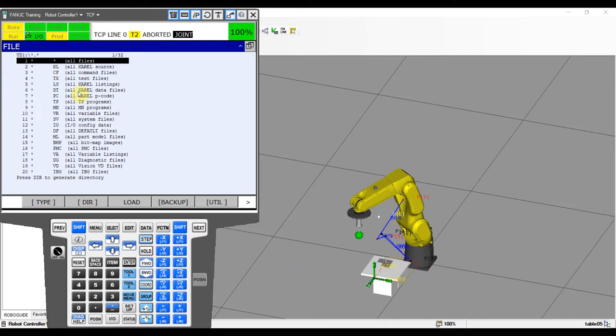But anyway, as you may have seen on the video that I showed you, right here at the top of the screen, it says that the USB was connected. So you know that your robot read the USB.